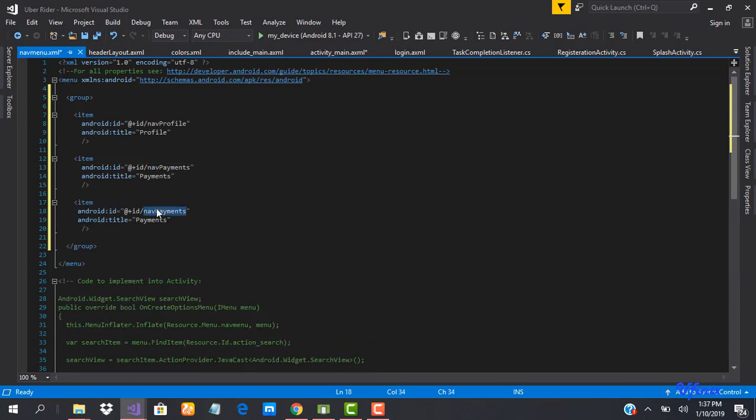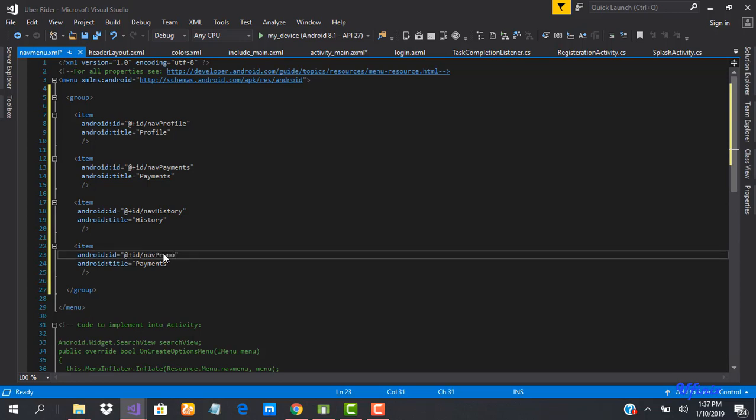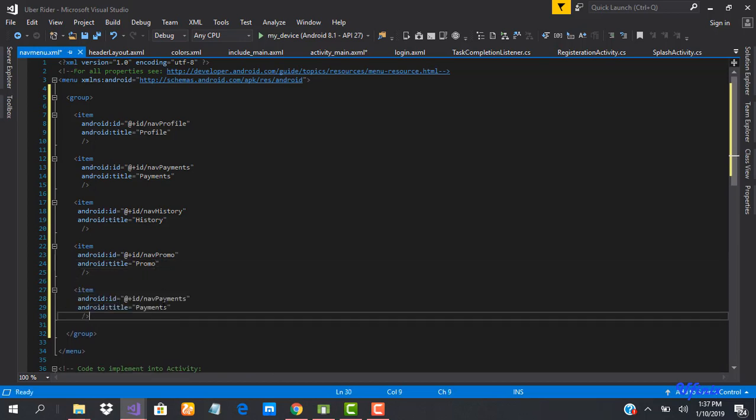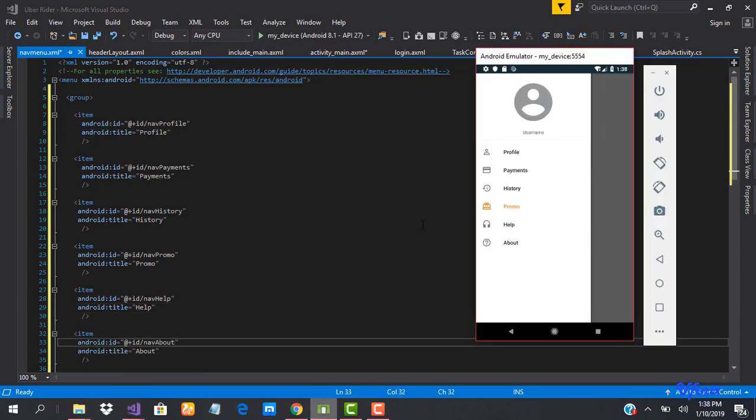We change this to nav history, and change this to history. We change this to nav promo, and change this to promo. We change this to nav help, and change this to help, and we change this to about. So that's exactly what we have here.